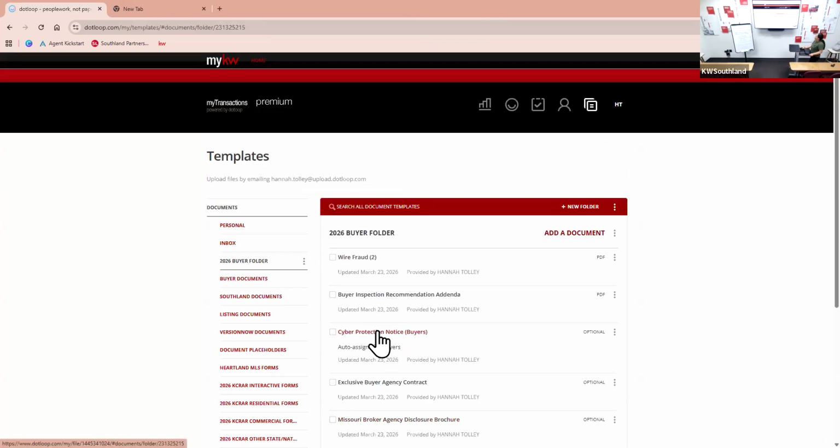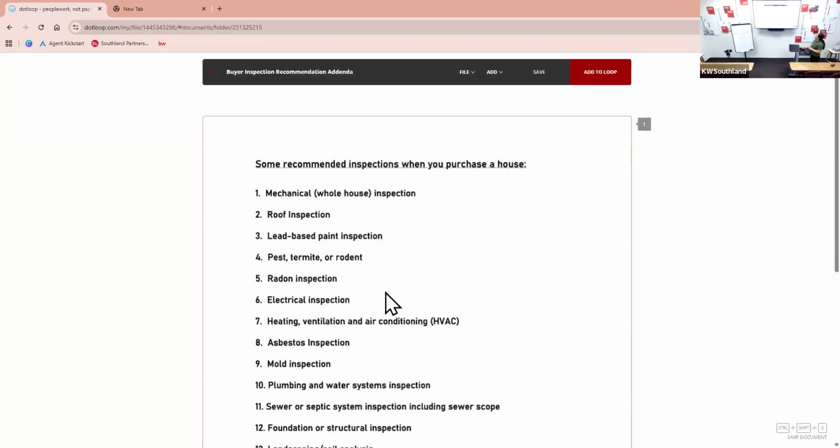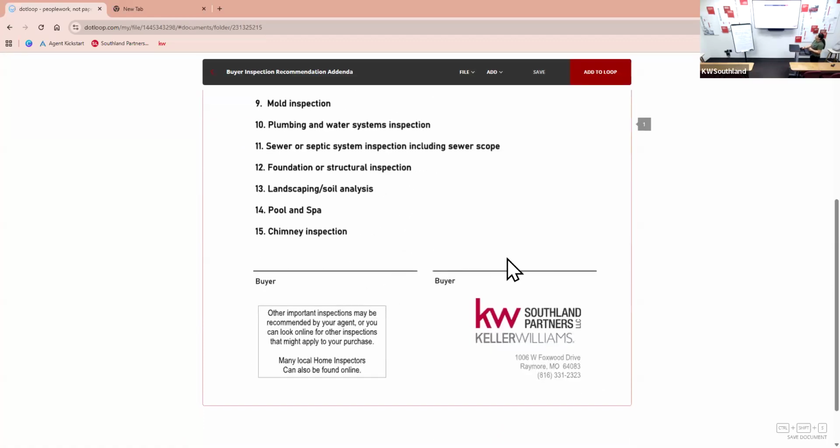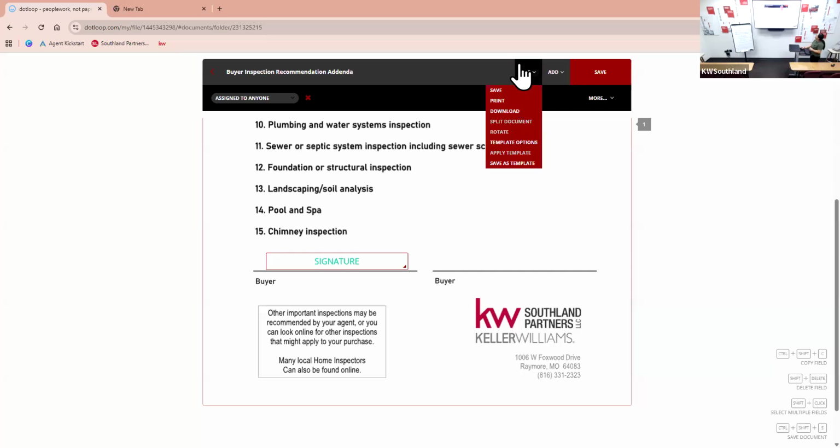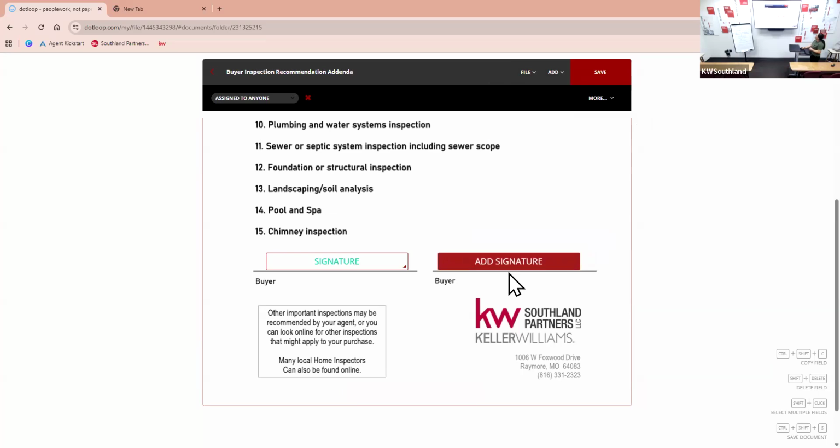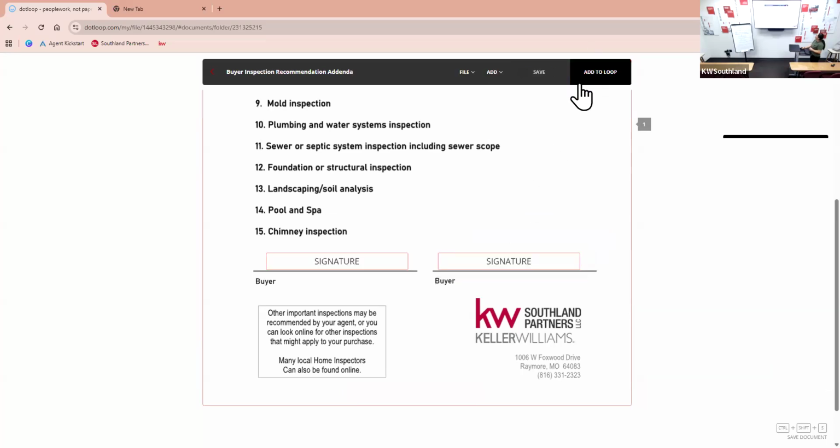And then the buyer cyber protection, it auto knows that it's your buyers in there. So every time you add it to the loop, it's automatically going to put that signature field in for them. But on the buyer inspection addenda, this is a PDF form. So there's nothing here now, but you can go ahead and add the signature lines in here so that when you put it in your file, it's already there. So the biggest thing about today is that these forms are already filled, so you're saving time.